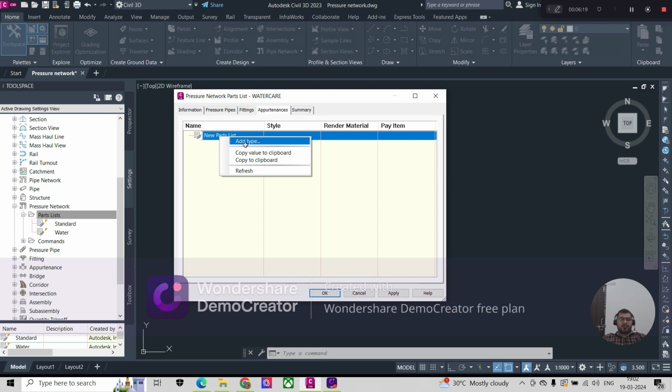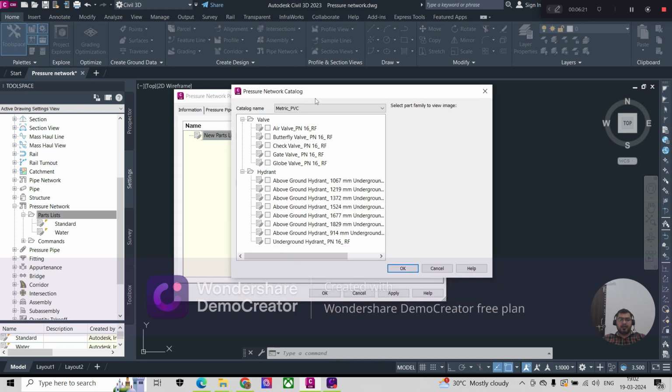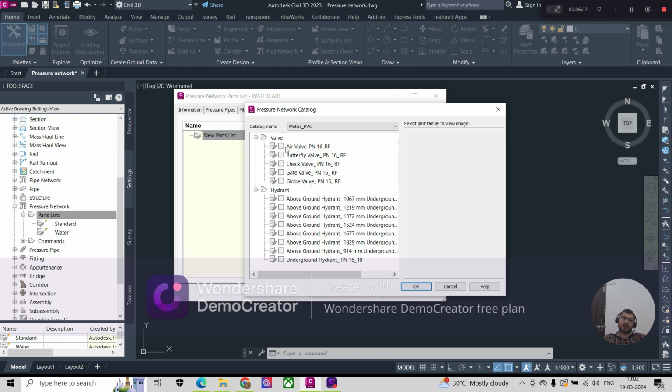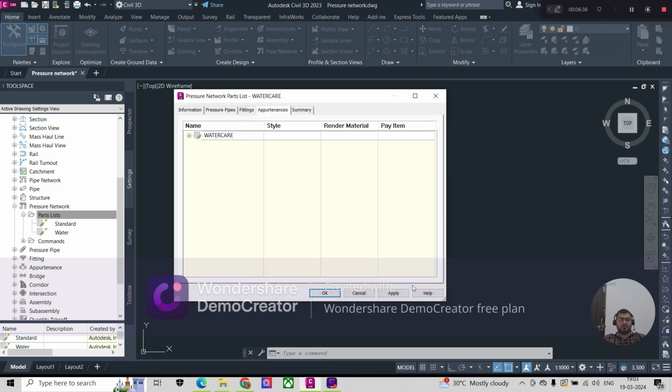In the same way, we have to add type. In appurtenances, if you will see here, there are air valves and hydrants. Whichever one is the requirement for your project, you can add that one. Right now I am adding only one: an air valve and a single one for hydrant. Now you can see here air valve is added and above ground hydrant is added.